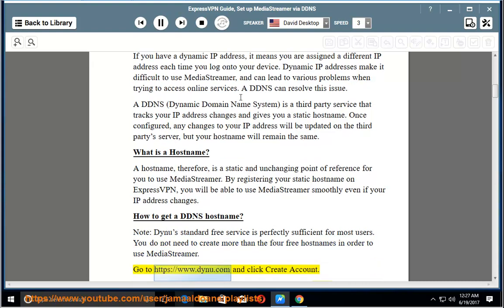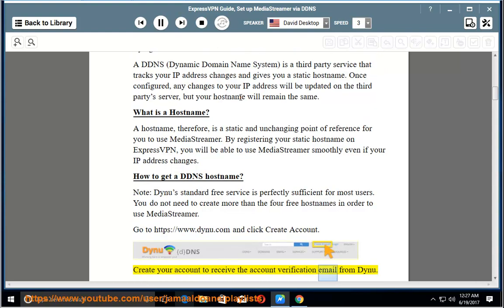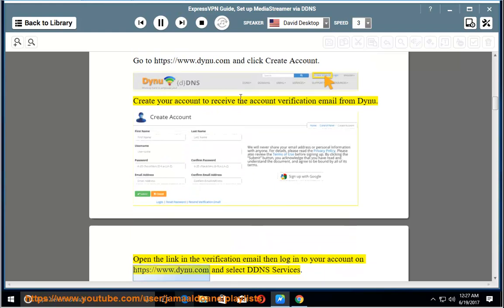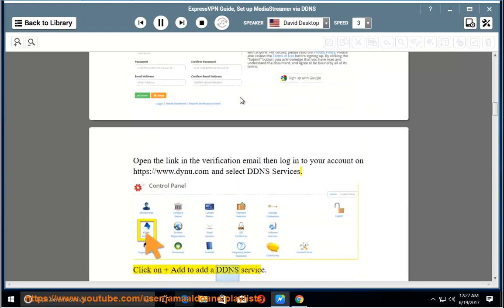Go to https://www.dinu.com and click Create Account. Create your account to receive the account verification email from DDNS. Open the link in the verification email, then log into your account on https://www.dinu.com and select DDNS services. Click on Add to add a DDNS service.